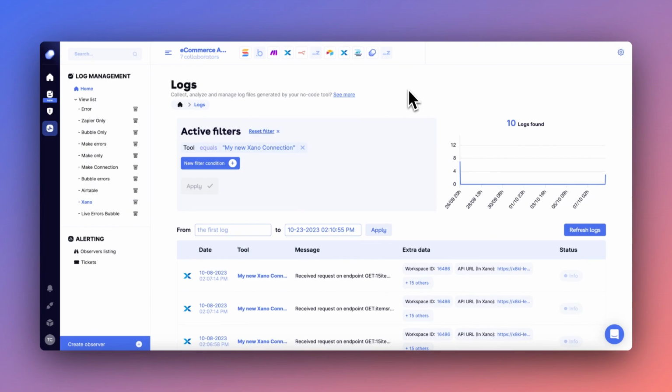So with these three options, task history, API history, and log statements sent to NC Scale, you're now ready to regain control of your apps.